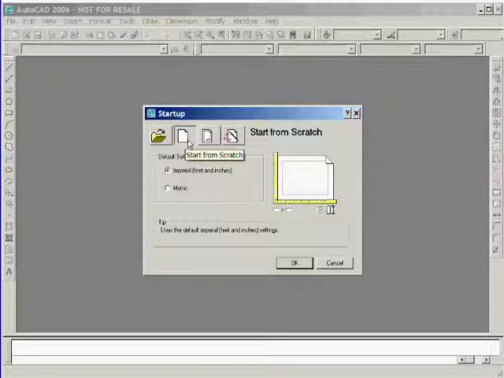In this session, we'll illustrate how several different construction tools can be used to construct a simple drawing. After changing the Startup option in AutoCAD so that the dialog screen shown here is displayed, we'll select the Start from Scratch option. Next, we'll set the default settings to metric and then click on the OK button.